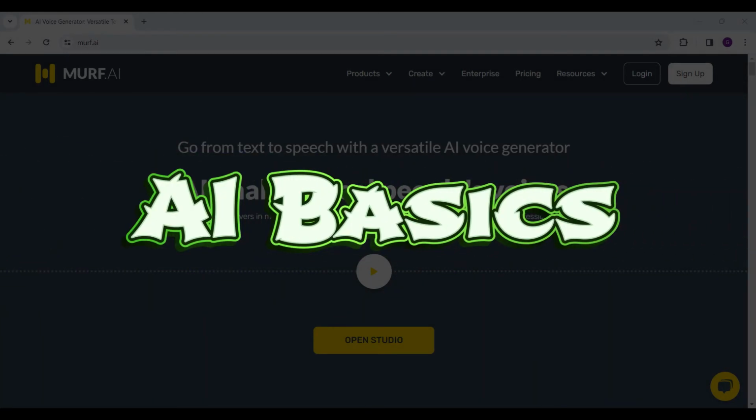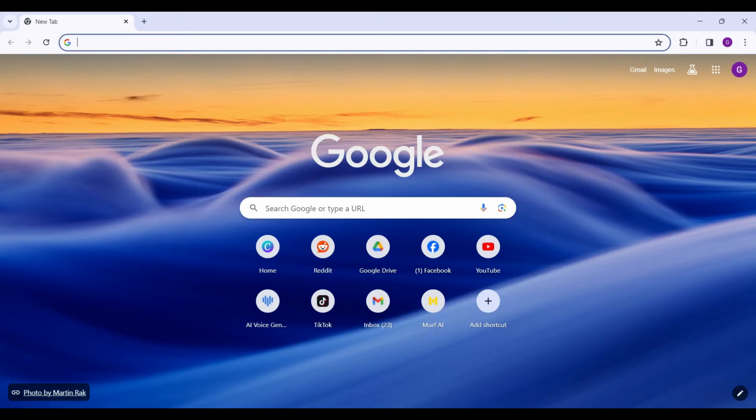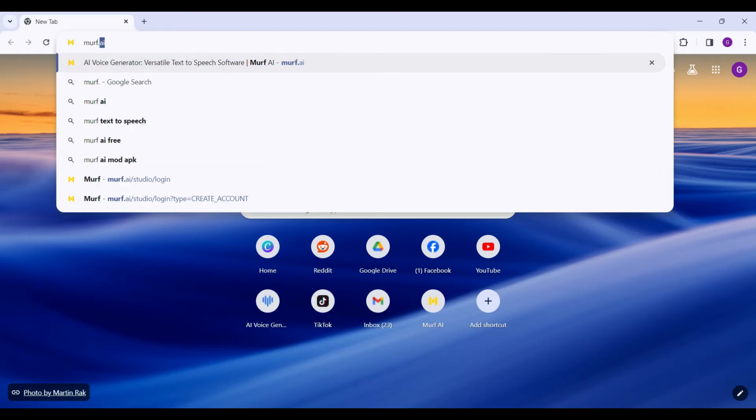In this tutorial, we're going to look at how to sign up for Murf AI using your Microsoft account. Now let's begin. Open a browser of your choice on your mobile device or your desktop and simply type Murf AI on the search bar and click on enter.